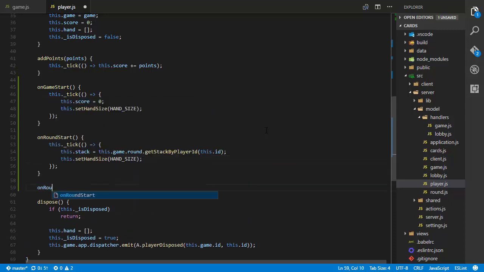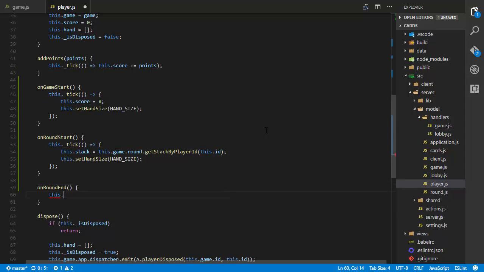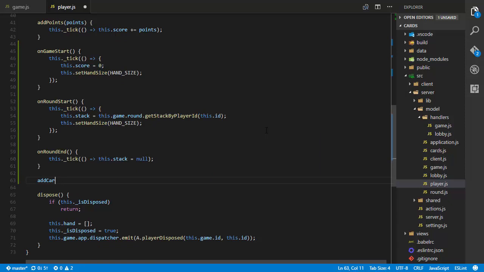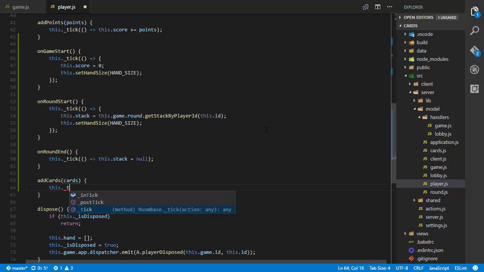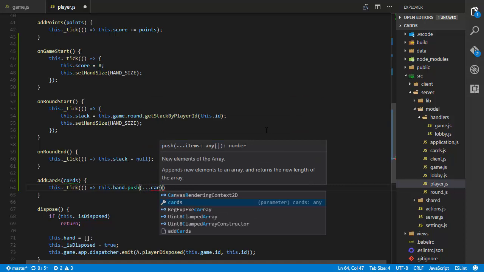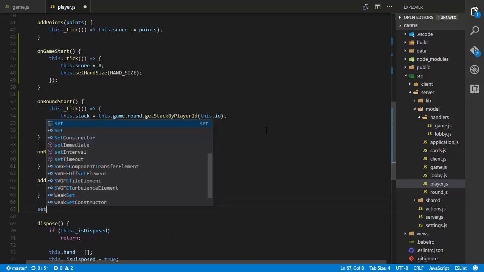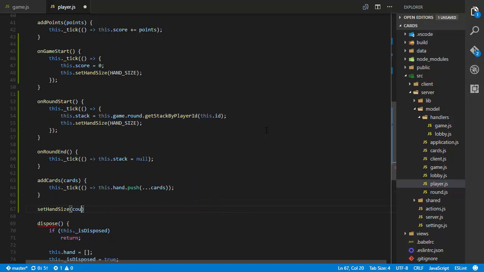Then on round end, we're going to clear out our stack. So we're going to say this.stack equals null. Then we're going to write an addCards method that'll say this.hand.push(...cards). So we're going to push down all the cards that we received.